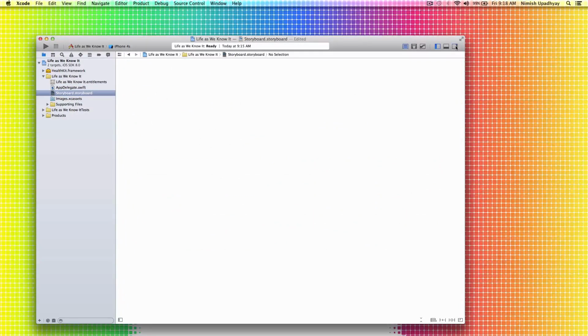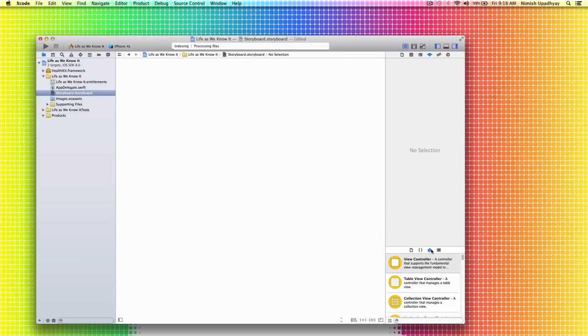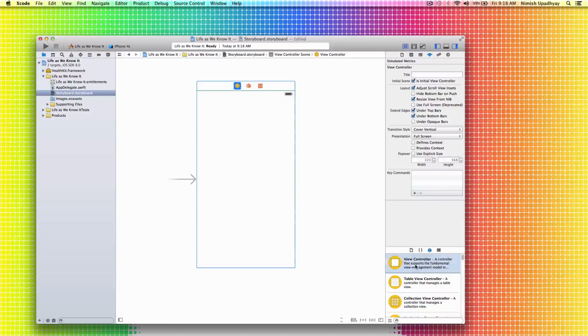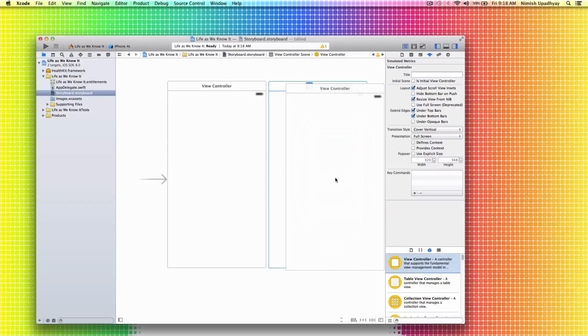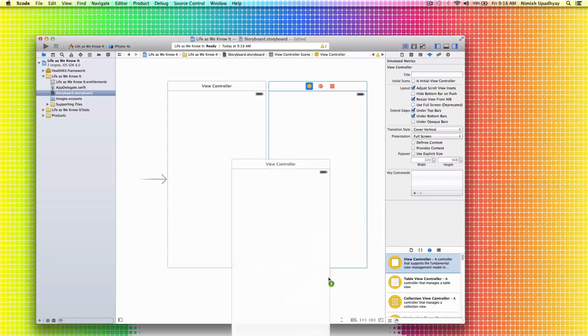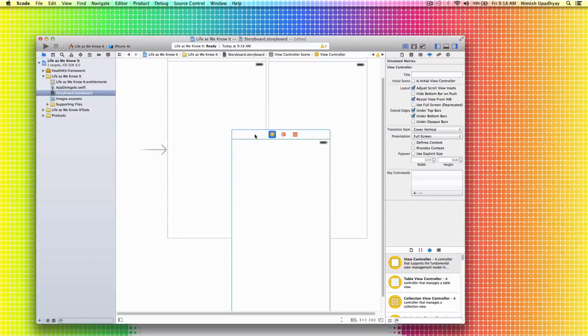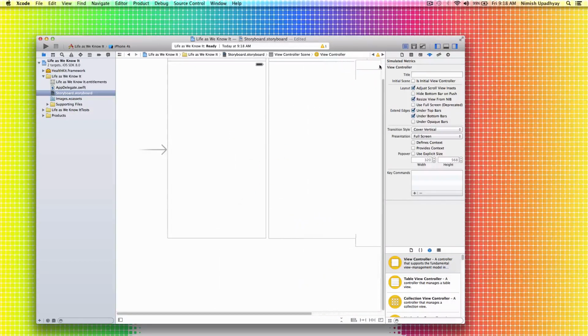Okay, now let's bring out the right side and press the object library, get our view controller, get another view controller, and grab another view controller. Okay, just put that again over here.